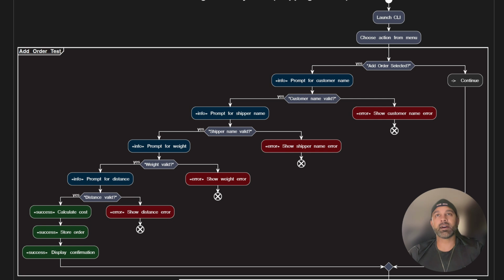Also, after that is validated, you're gonna be prompted to add a shipper name. And again, depending on the data validation, you're gonna be shown an error if you input the wrong data type. In this case, it's asking for a name. If you input numbers or another type that is not a string, then it's gonna show you the error. It's gonna loop through it, always ask you for it, and give you different error messages.